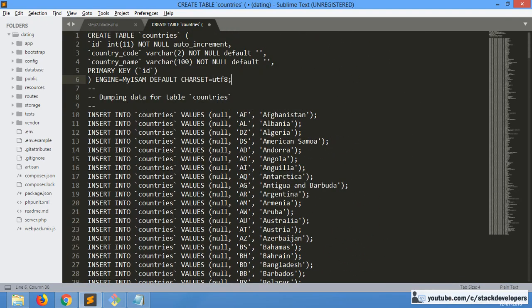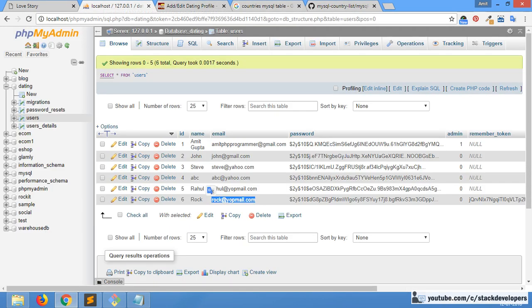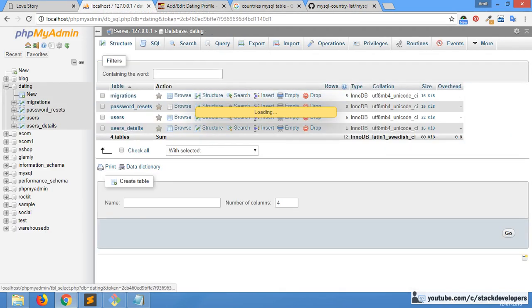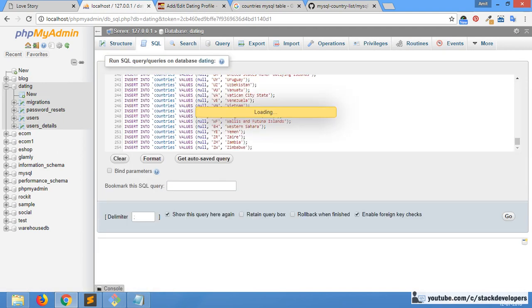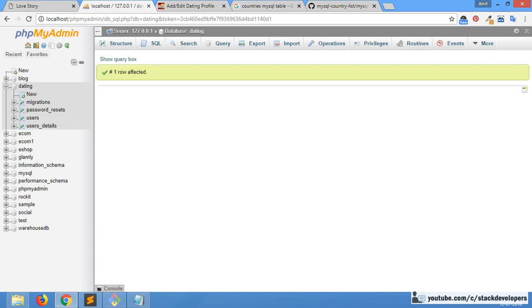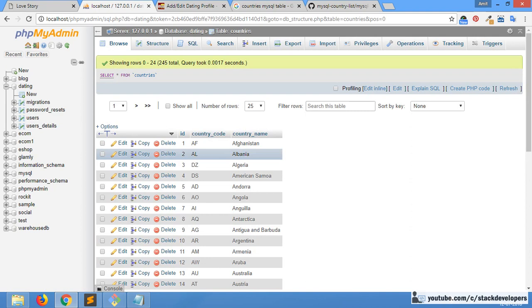And now I can copy this one and run it here in our dating project. I can run it very simply and see here, and go. Okay, now see, it has done. We can see our countries table is ready. See, our country table is ready within 2 minutes, not even 2 minutes. We have got the complete countries data from the internet and nothing to do.